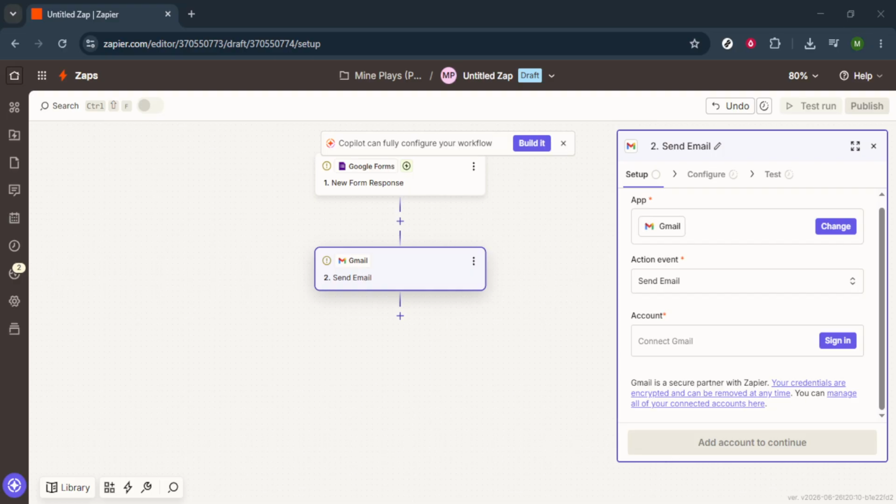Don't forget to review your email setup to ensure everything looks right. Check all the fields and make any necessary adjustments so that your email delivers the proper message.